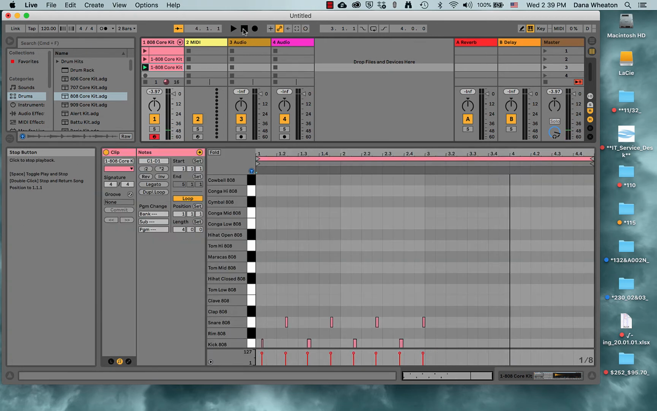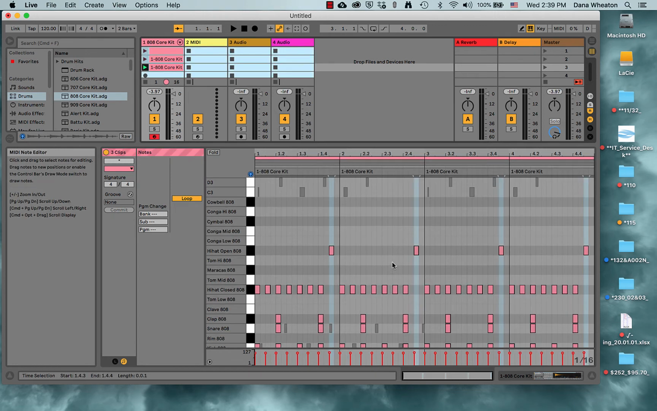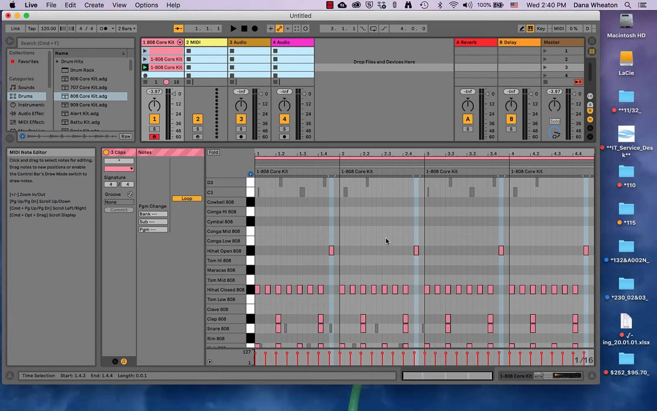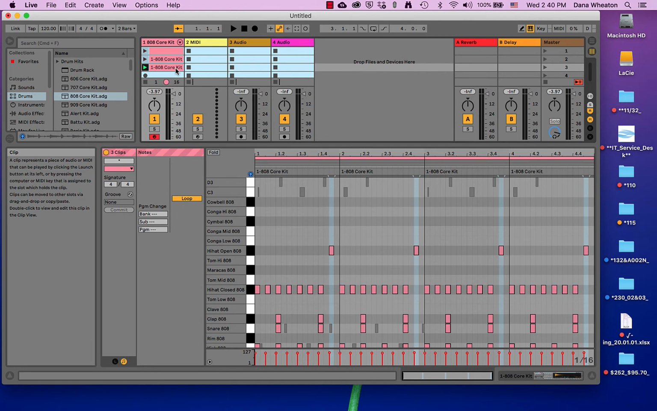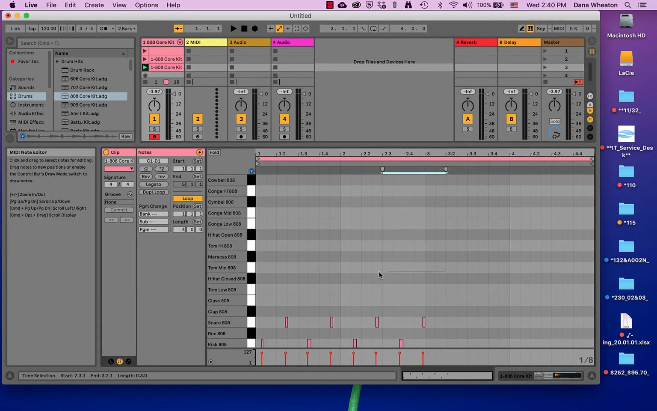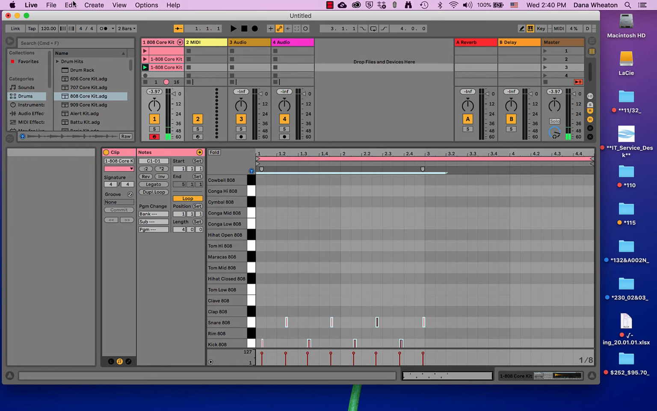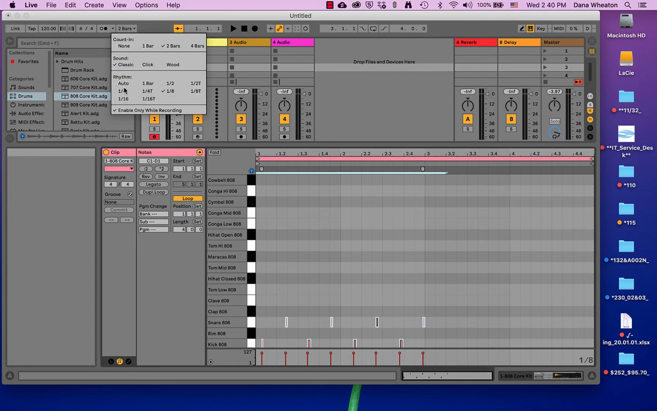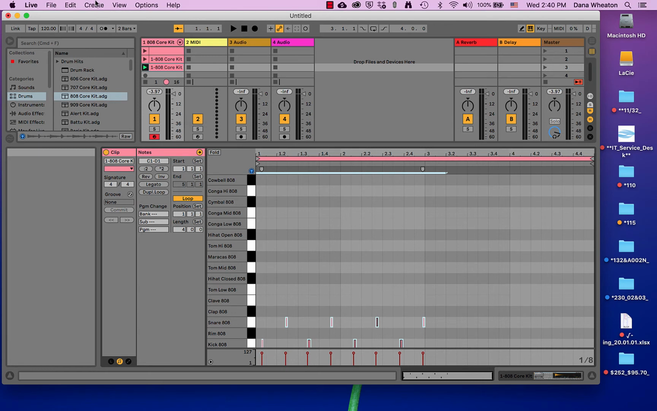Okay, now some of these are tardy, and so I'm going to now do the quantize. Well, actually, I think that went to the other track. So let's look at this one again and grab all of those and then come over here. Let's make sure, let's do this to quarter notes and see how those are all selected.